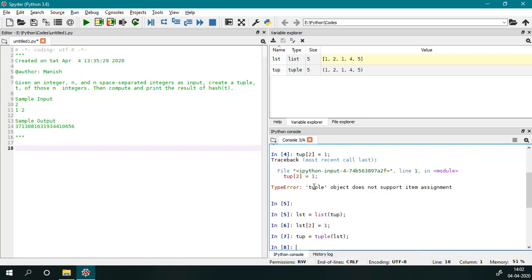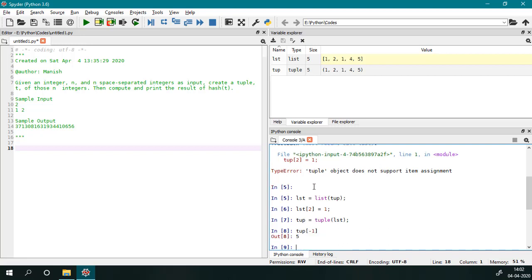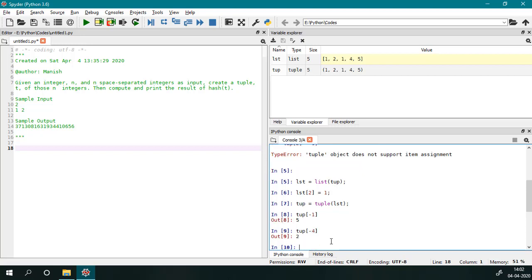We can also access elements of a tuple using negative indexes. For example, if I type tup -1, then it will print 5, meaning the last element. And if I say tup -4, then it will print the second element. So the counting begins from this end, -1, -2, -3, -4, -5, and so on.